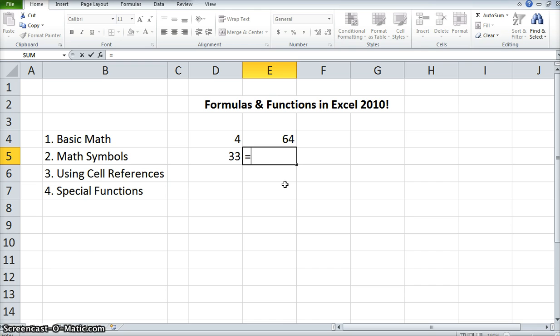For division, instead of using the division symbol, you're going to have to use the forward slash. So if I wanted 8 divided by 9 or whatever, you use the slash in order to actually have division. And you can choose how many decimal places you want.